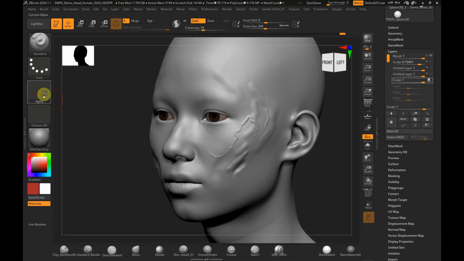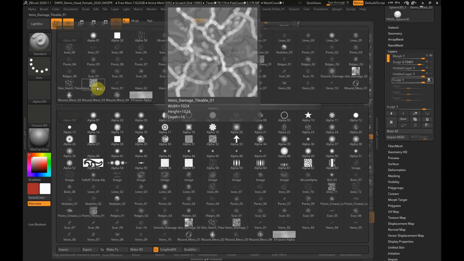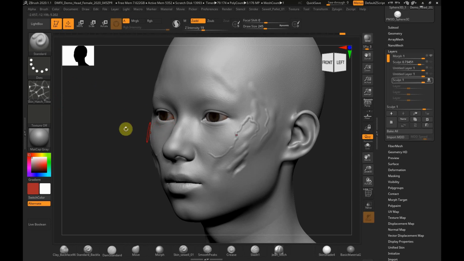Focal shift. So let's add something nice and obvious like this skin hatch texture, which doesn't have much of a fall off, and let's see what happens. So let's just go for it.